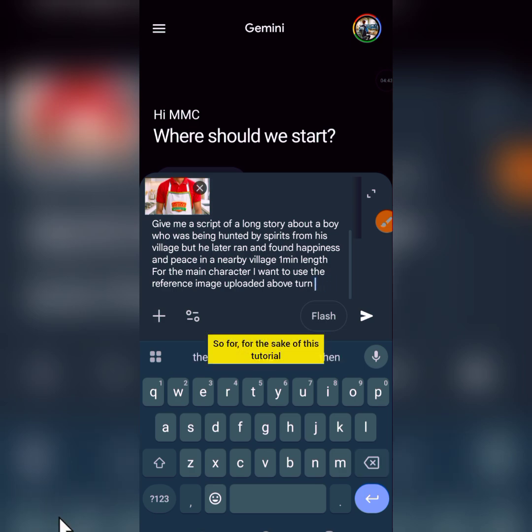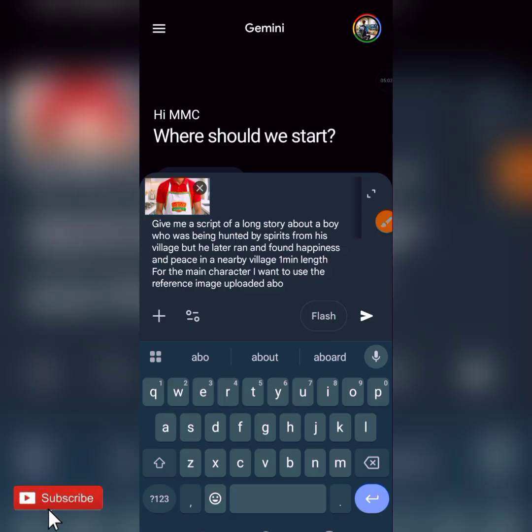All right, so for the sake of this tutorial, I don't want it to be too long. I'm going to be pasting this exact same example prompt I used for this video in the description below. All you have to do is copy this exact same prompt and paste it to your ChatGPT or Gemini AI and edit it. Always ensure you tell Gemini AI or ChatGPT from the very beginning how you want your video to look like, down to the aspect ratio.